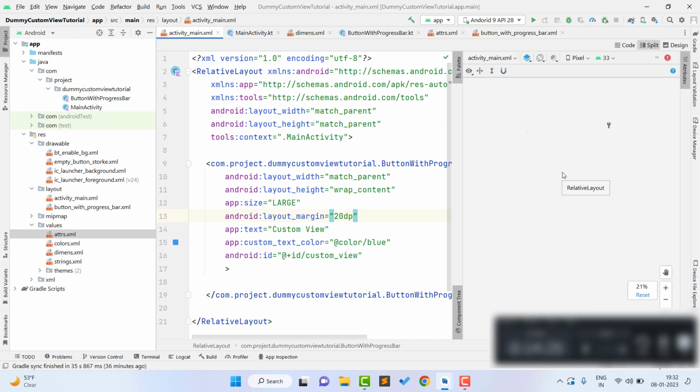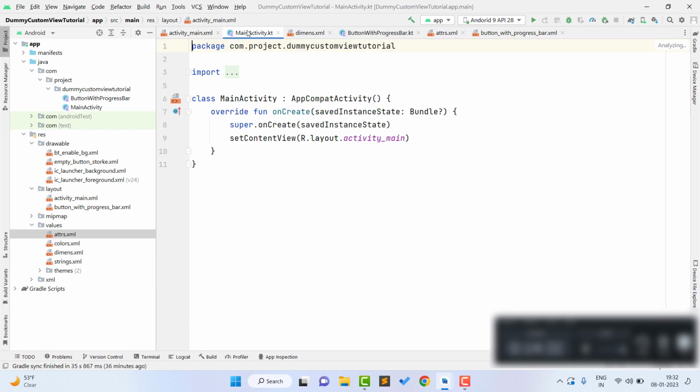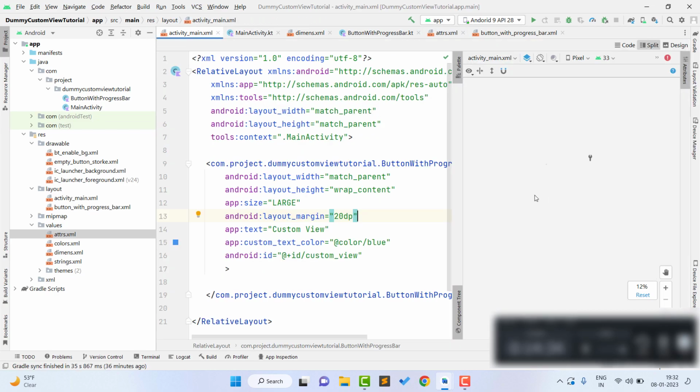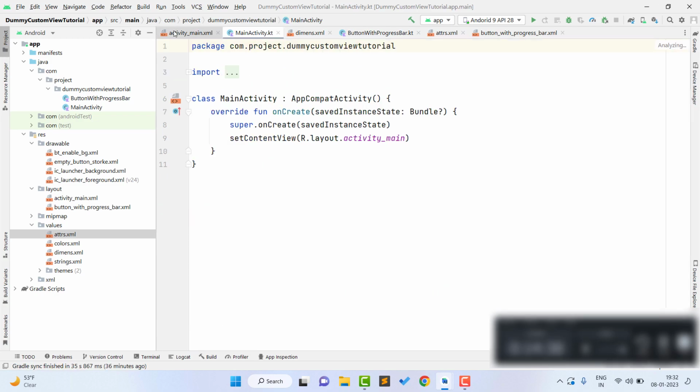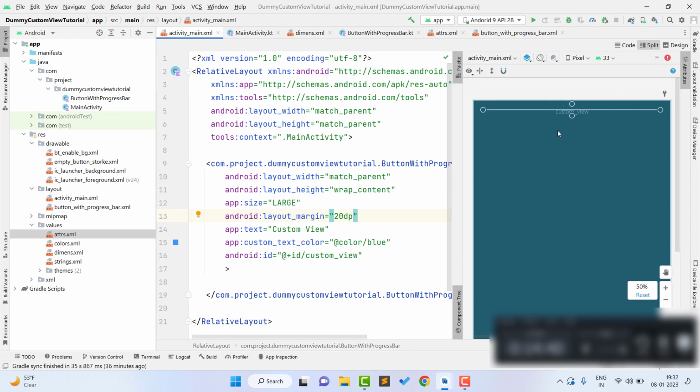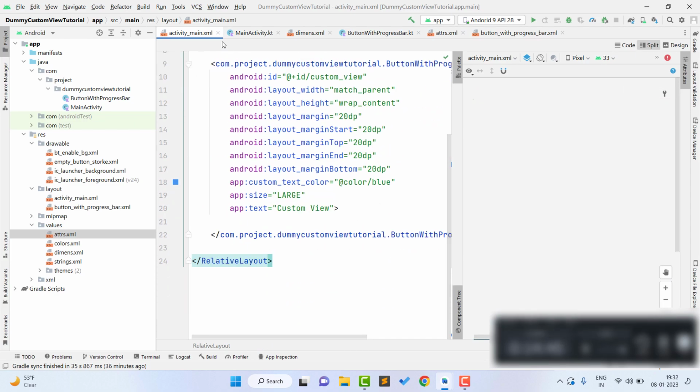So you can see the layout is not appearing here because this is a problem with Android Studio. It contains some bugs, and I don't know exactly what bugs it contains. You can see for some files the design is appearing, and you can see this is our custom view. So how this is going to work, hope you understand.